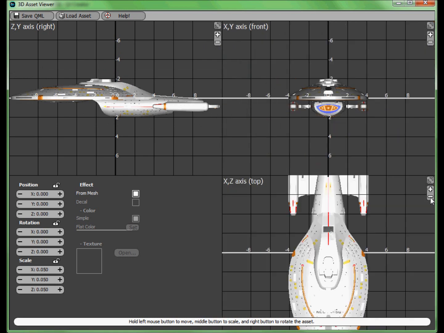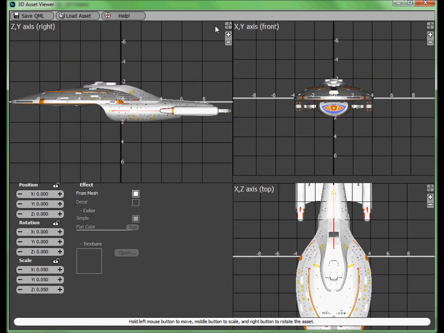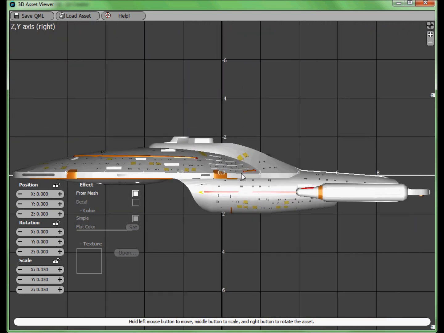And so we've got a right view, front view, and top view of the model. So this is looking pretty good. And if I want to look at one of those larger, I can just click there, and it'll take me to a zoomed in view. So I'll stay in the zoomed in view here.